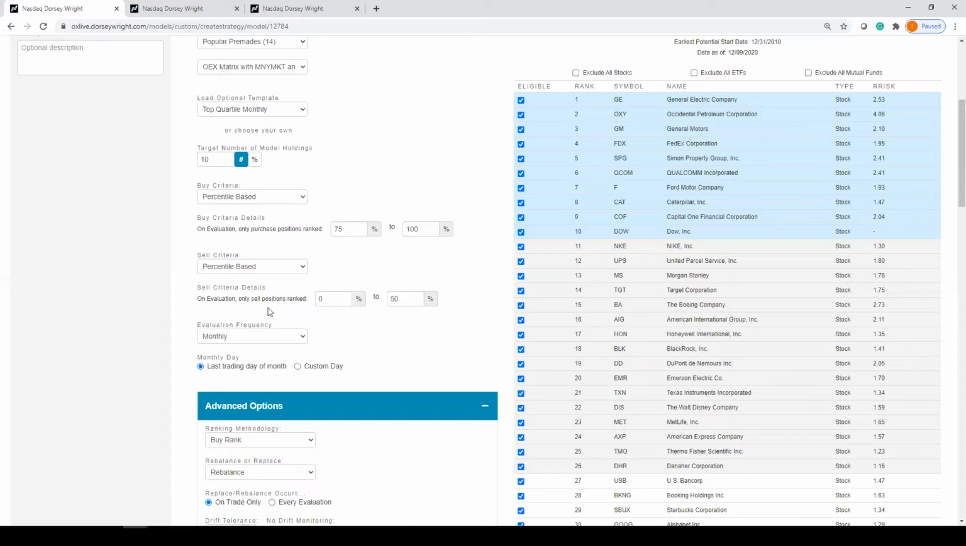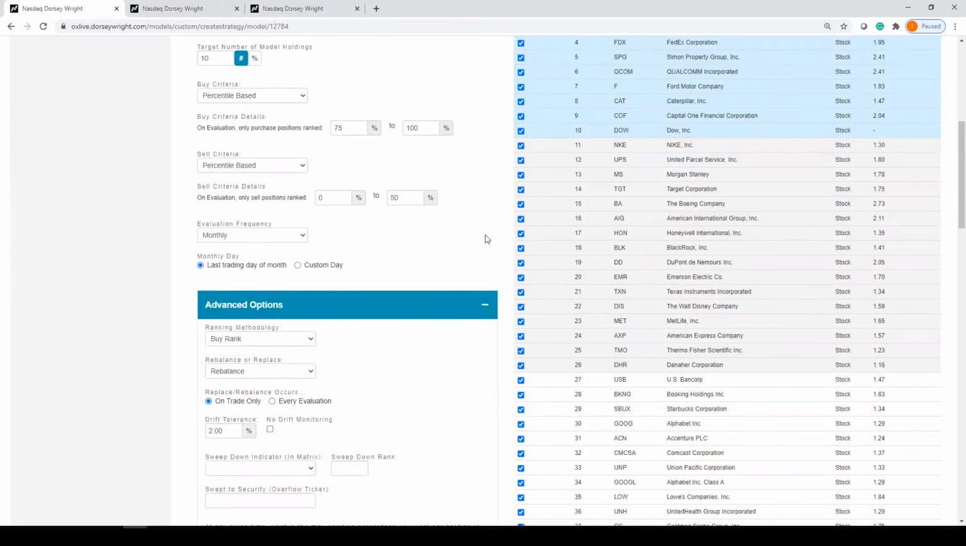And then we're going to sell out of anything when it moves to the 50% level or below, so it moves out of the top half of the matrix rank. The model is going to come in and sell that particular name and then buy whatever's the next highest name that we wouldn't already own according to our parameters. So I feel pretty comfortable with these from here. The top 25% could potentially be purchased, sell out of anything if it moves into the bottom 50%. Our evaluation frequency, we'll leave as monthly. You do have the opportunity to come in here and select any other time frame that you want to utilize.